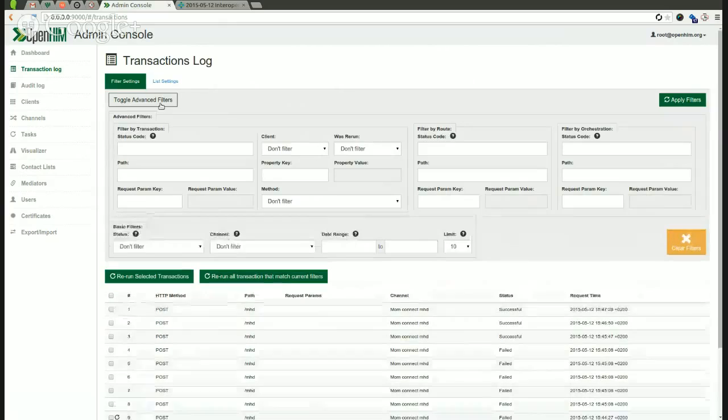We also have a whole host of advanced filters that you can search by. These contain things like what client actually sent in that request. When we talk about client here, we really mean what system. So what external system, maybe what EMR system, for example, sent in this request, and has this request been rerun, and various other things that you may want to filter by in a more advanced fashion. Those might start to make sense as we go through some of the other stuff.